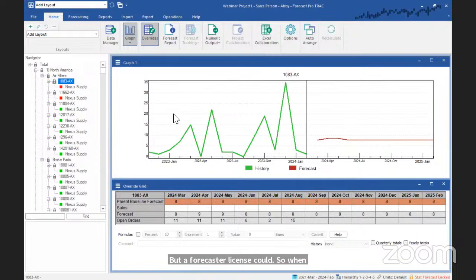So when you're opening the child projects, either a forecaster or collaborator license can do that. It just depends on whether they would have access to the forecast generation. And so obviously, if you're going to distribute this to collaborator users, you would want to disable the forecasting because they don't have access to that anyways.